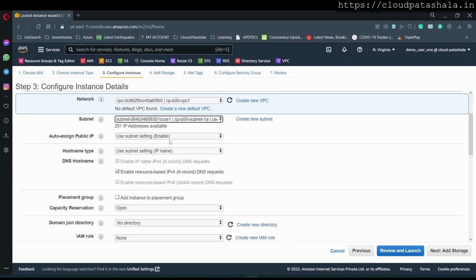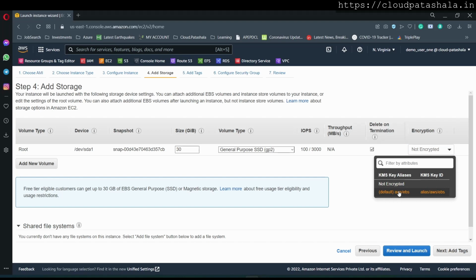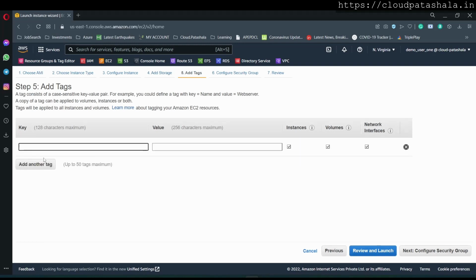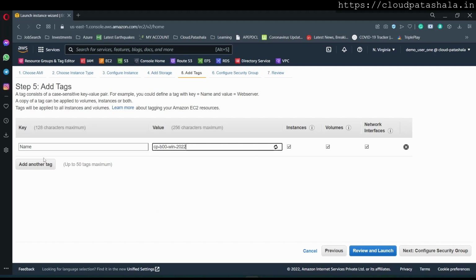So once the auto assign IP addresses is available, we would be creating our storage. I would leave the storage as it is. We could have encryption over here, wherein I could use the default encryption that's available, and then click add tags. I'll give a name convention for this. So it's again CTP00, this is Windows 2022 SRV1 is what I will say.